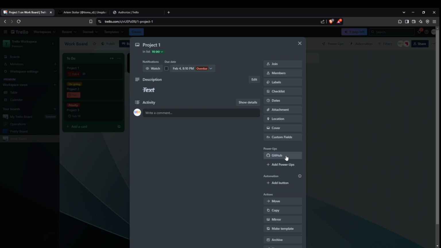This integration will help maintain better organization and improve communication across your project management and development team activities. By following these steps, you've successfully maximized productivity between your Trello and GitHub accounts.